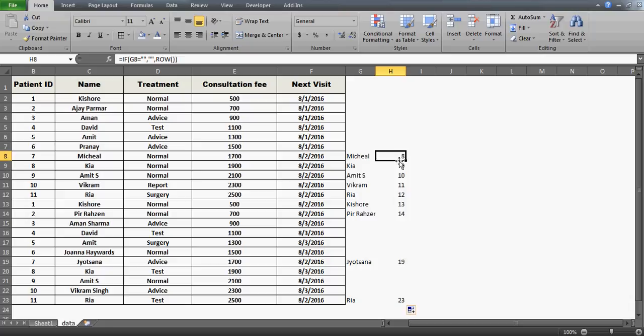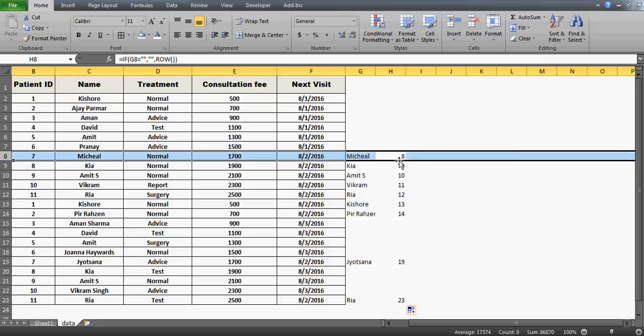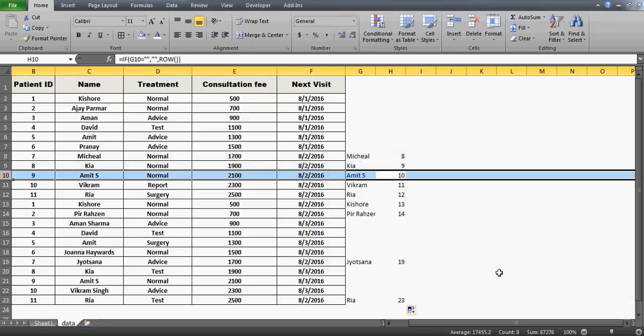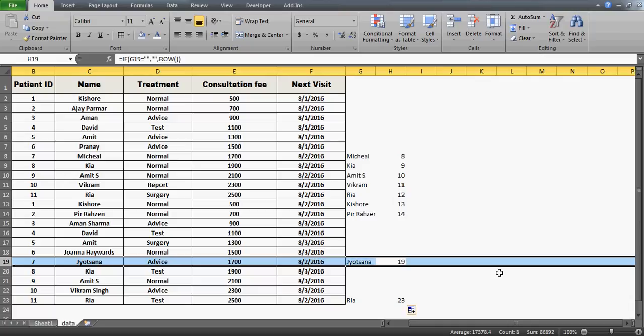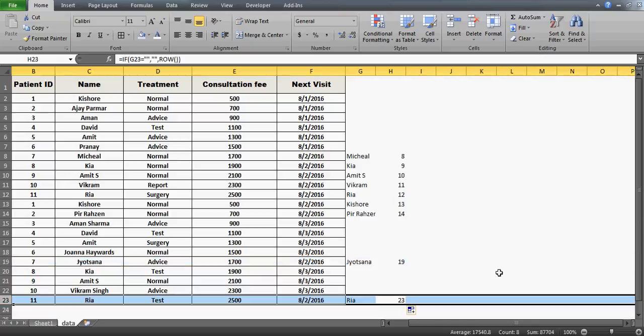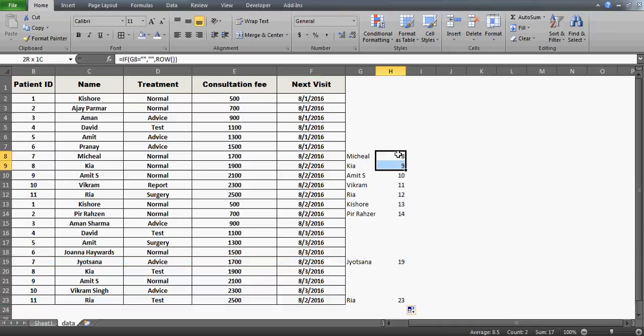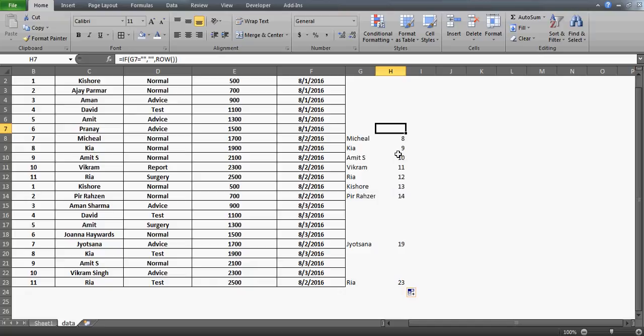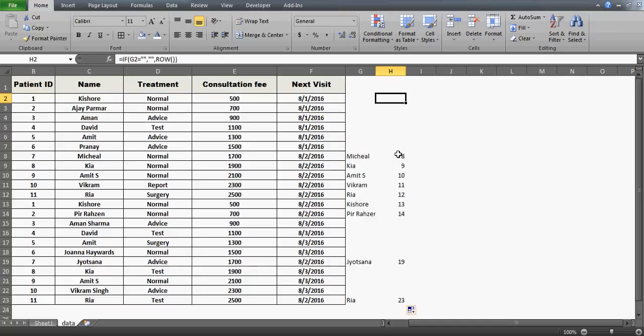Now Michael is on the 8th row, this is on the 9th row, the 10th row, this name is on the 19th row, and this is on the 23rd row. So I'm able to find out their row numbers. Why I'm interested in getting the row numbers is because I'm now going to use the INDIRECT function. When you use the INDIRECT function, you can go to any cell by giving the cell address.